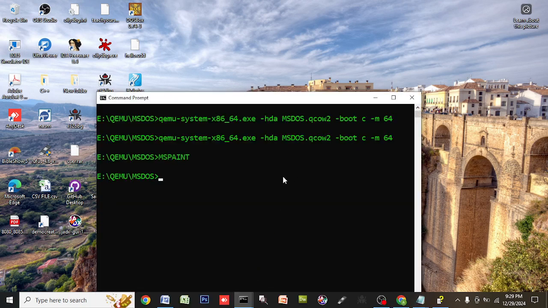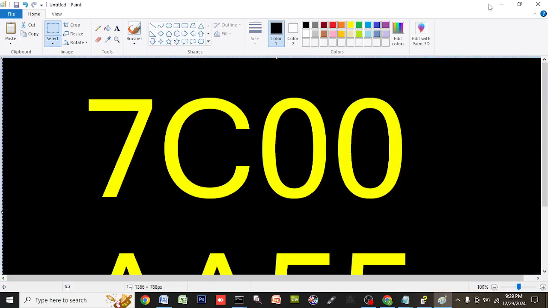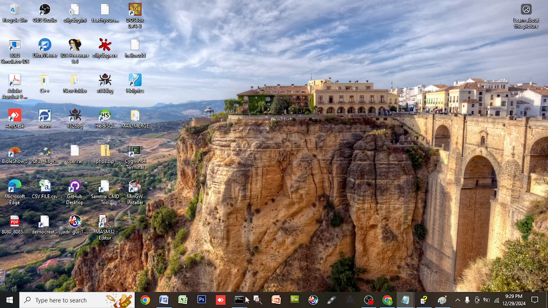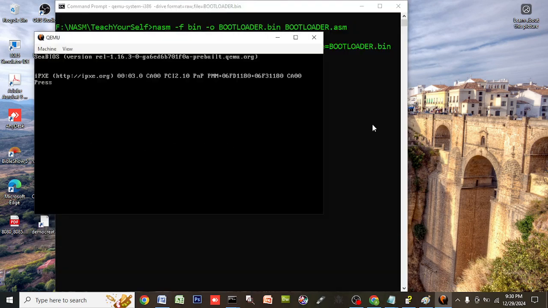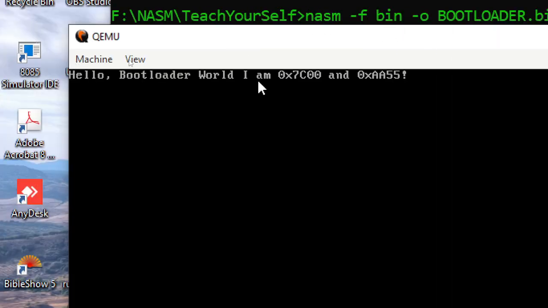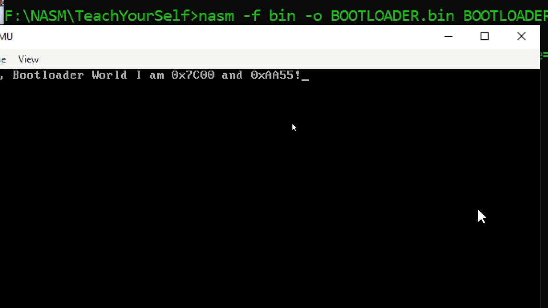Paint. I don't like to go here and click the map looking for the paintbrush. That's why. Okay, so this is it. Where's our computer? Still loading. Okay, hold for a while. You see? You have now your own operating system. Hello, bootloader. After that, you call the jump and go to your program, and you have your own standalone program.